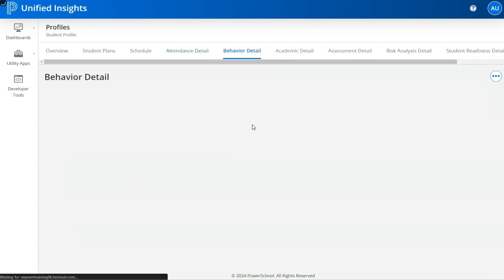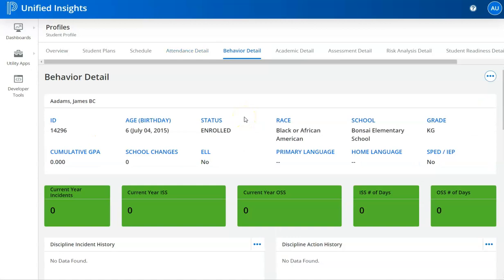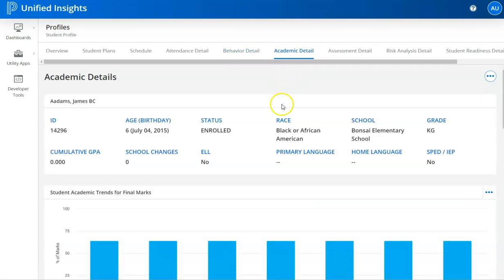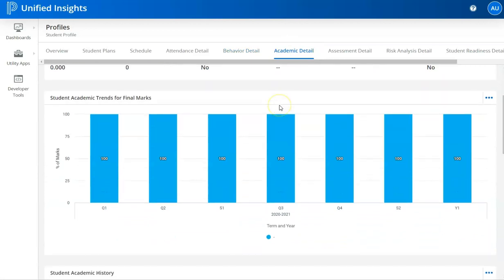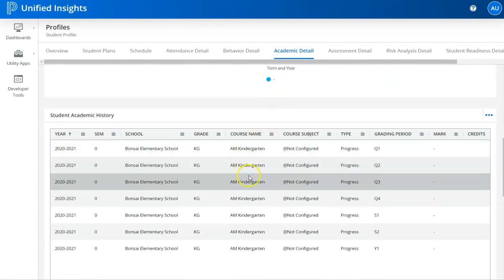Behavior detail will show me information about ISS, OSS, and the number of incidences that have been entered for this student in incident management. Academic detail will show me academic trends for final marks and the student's academic history.